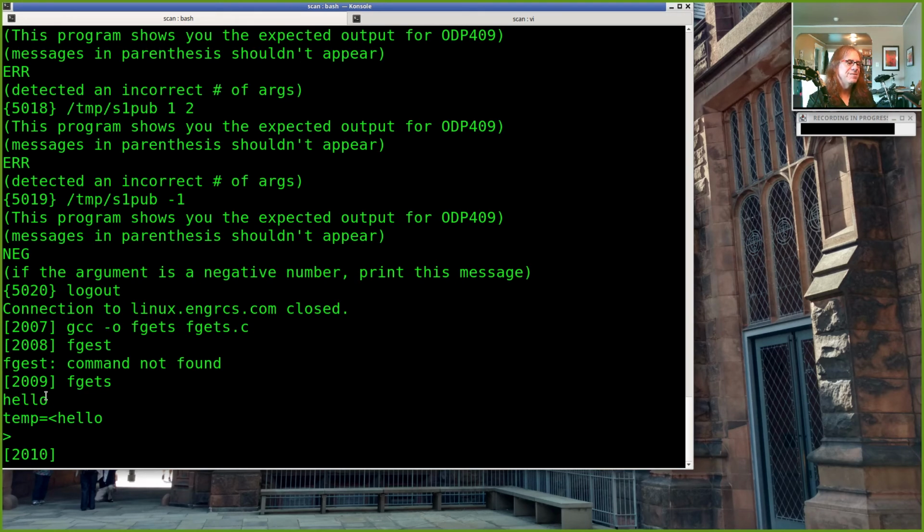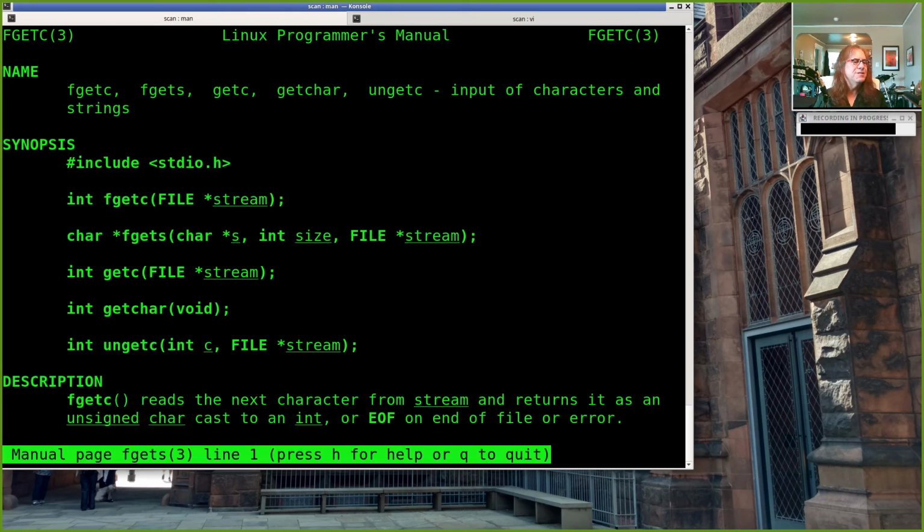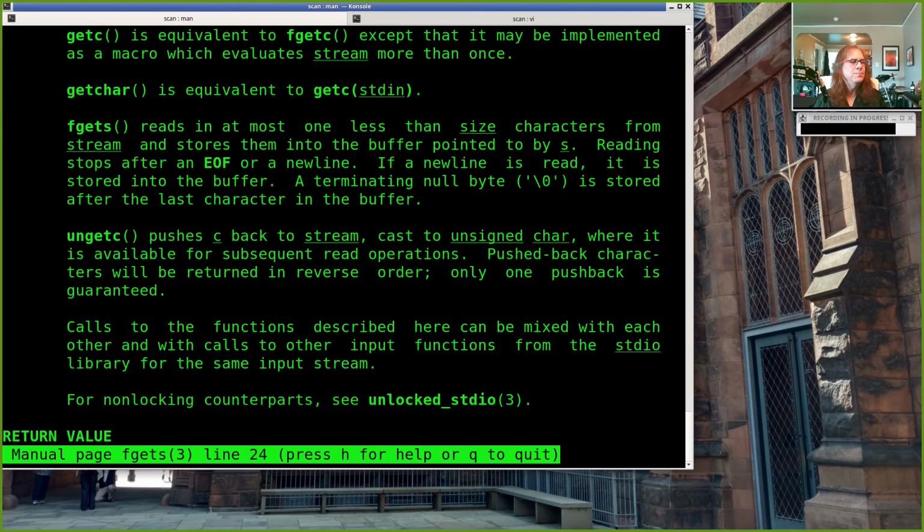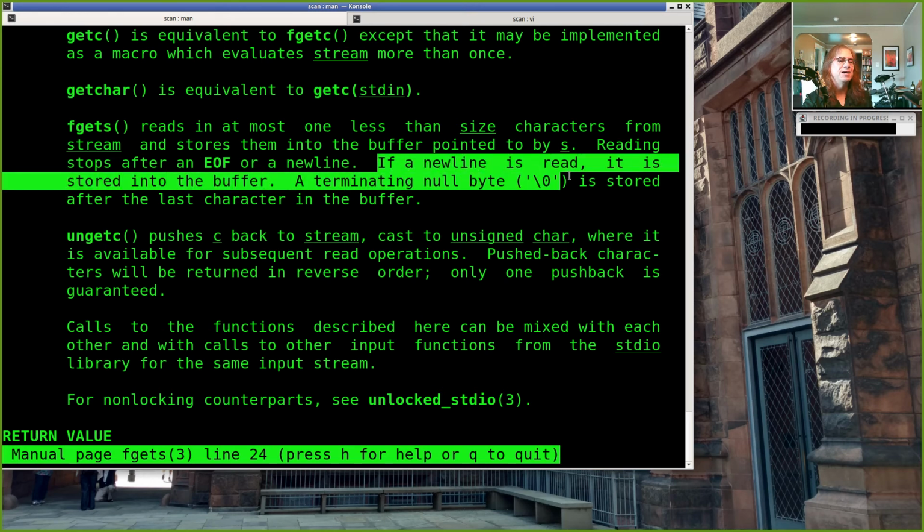So I typed in 5 letters, HELLO, but it looks like my string, my character array, contains HELLO and something that caused my output to go down to a new line. Well, guess what? That's a newline character. And so if you do a manual page on fgets, it says it reads in at most 1 less than size characters from the stream, stores them in a buffer pointed to by s. Reading stops after an end of file or a newline. If a newline is read, it is stored into the buffer.